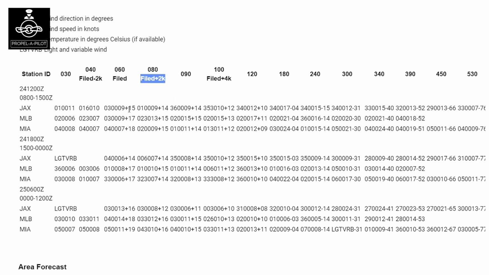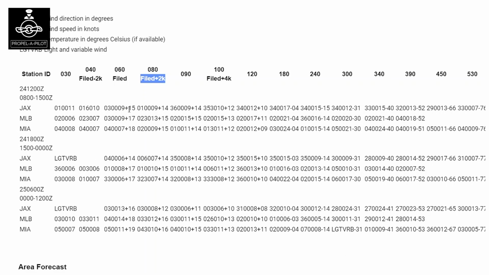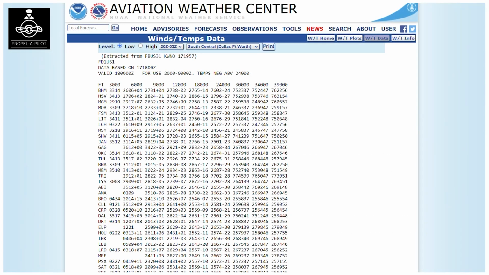This is when you request a standard briefing or a web standard briefing on the 1-800-WX Brief website. So if you're going to fly at an altitude which is not 3,000, 6,000, 9,000, etc. on the winds and temperature aloft, just request a standard briefing and you will get the winds and temperature at your altitude. Now let's take a look at the graphical version.